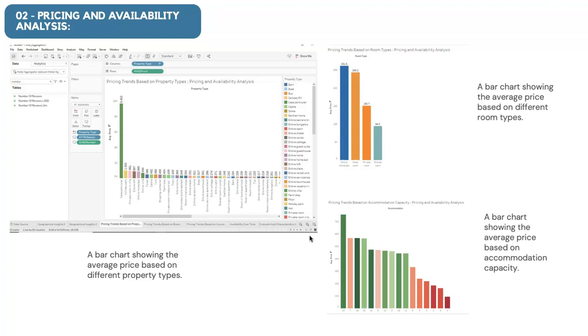As per the graphs, there are particular property types which have higher average price values. Similarly, for the room type, the entire home or apartment shows the major significance in pricing, and also for accommodation capacity, the accommodates value of 14 shows higher pricing trends compared to others.